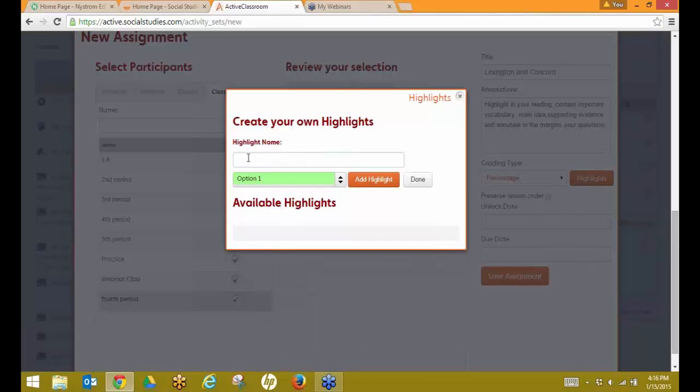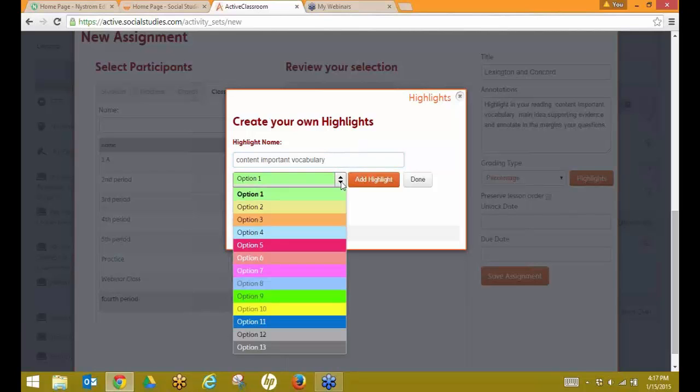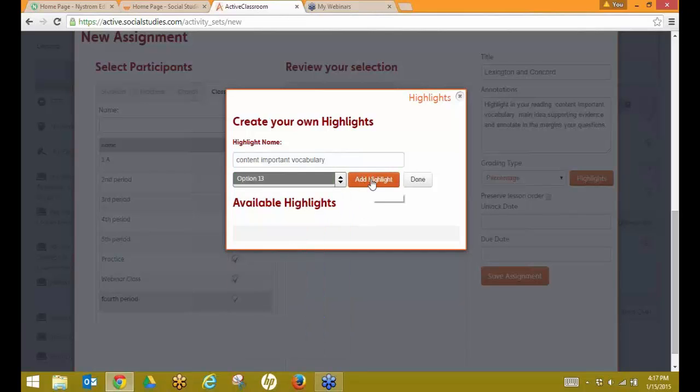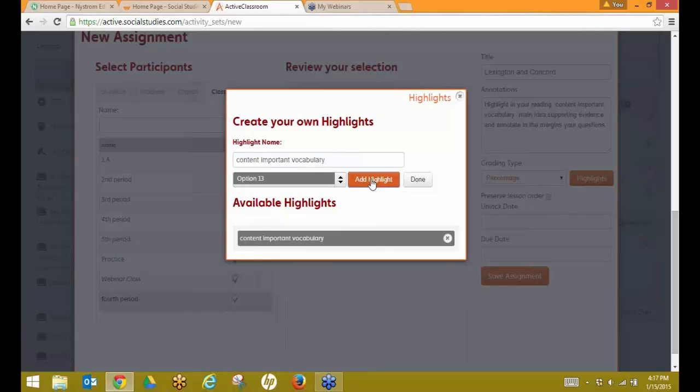And now we're going to add in the highlight name of the things we do want the kids to highlight. I said I wanted them to highlight content, important vocabulary. Vocabulary is hugely important. Okay, and now where it says option 1 and it's in green, you've got a drop-down menu and you can choose the highlighting color of your choice. I'm going to choose gray and add highlight. You click add highlight, it should populate there and show you the color you've chosen and what it means.